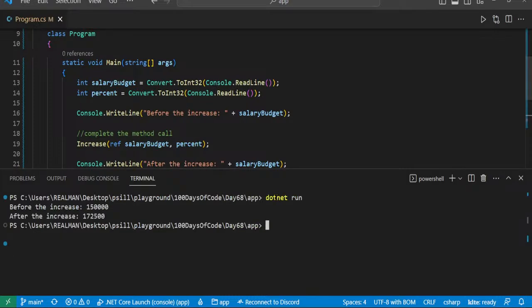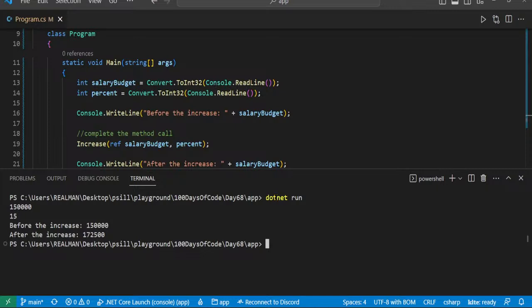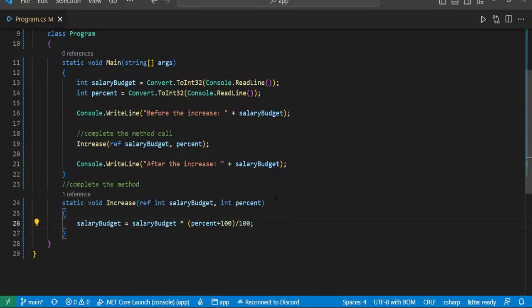I was getting error. It didn't work. I was getting the same result. Oh, 100. Okay, now it's working. What did I miss? That's weird.